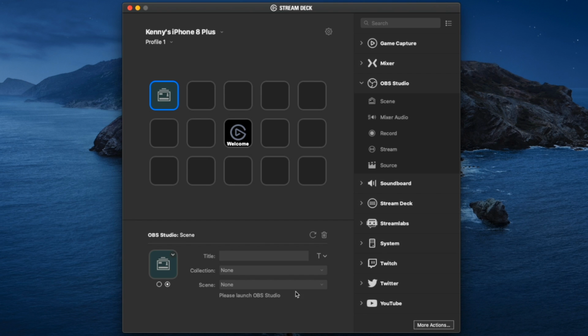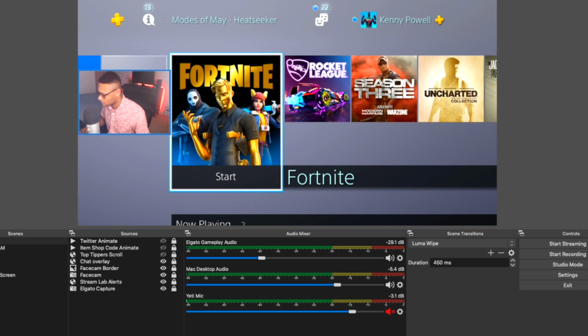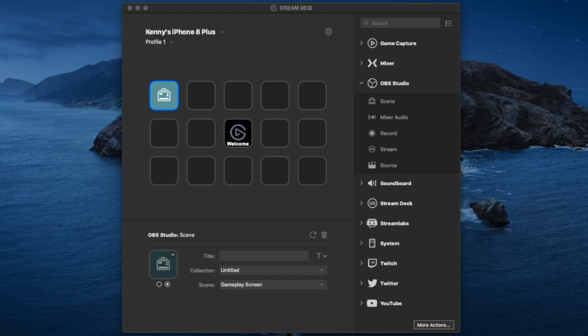All right. Now you'll see that it's not working. I can't select my collection or my scenes. Like, what the heck? Well, I have to launch OBS Studio first. So let's go ahead and do that. All right. Now I have OBS Studio launched.